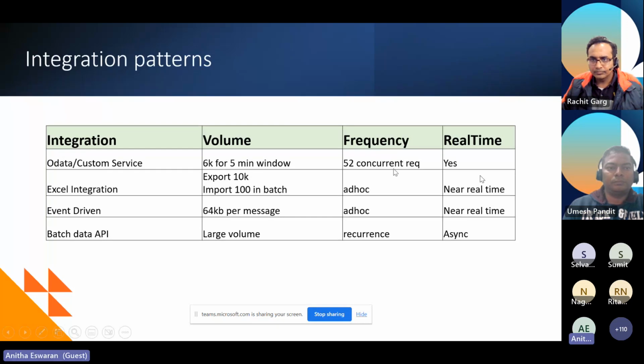And the frequency is maximum 52 concurrent requests it can handle. See, for example, your system will be used by different users, right, from different ends. So maximum it will be able to handle 52 concurrent requests. Otherwise, if it crosses this limit, there are chances of failure as well. And as I said, this is a real-time scenario.